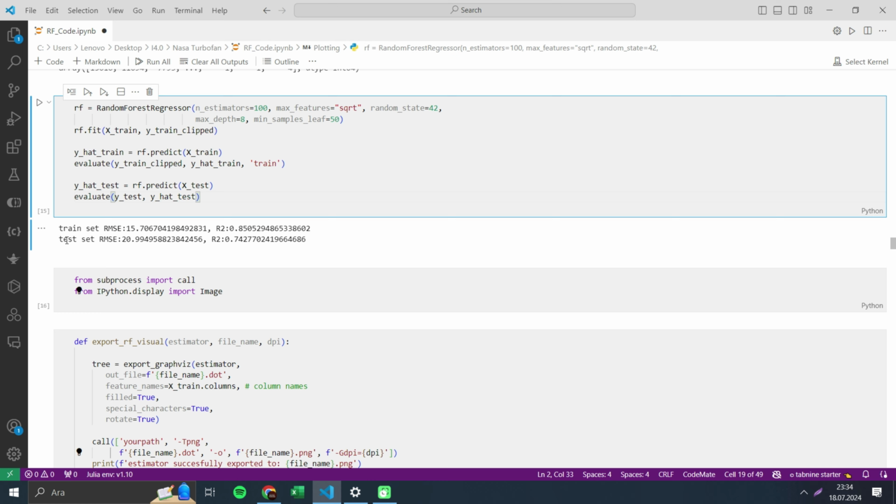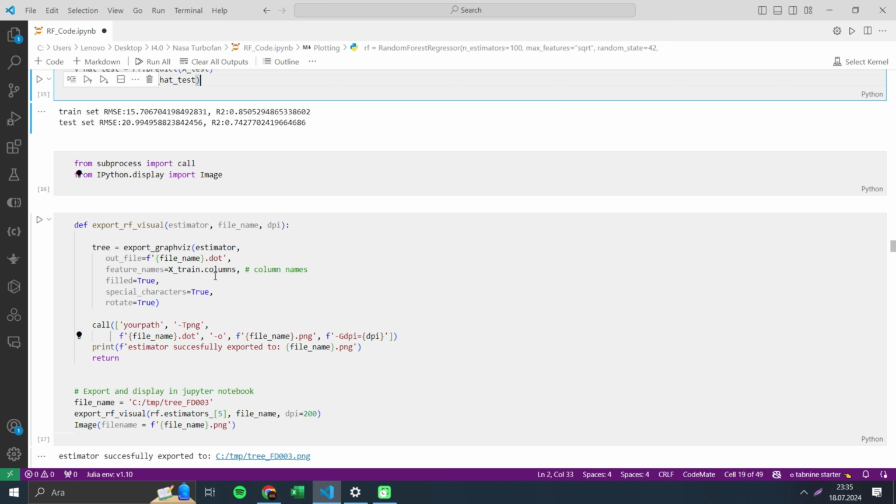Let's look at the test values here. The output shows that the model's performance on the test data has improved compared to the initial random forest model. Now the RMSE is approximately 20, we can say 21, and the R squared score is 0.74. This indicates a slight improvement and reduced overfitting compared to the previous model, where the test RMSE was 21.05.